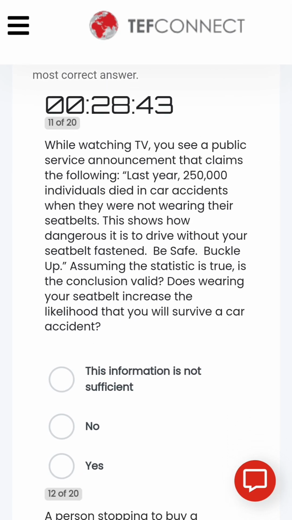Next question. These questions are very lengthy. While watching TV, you see a public service announcement that claims the following: Last year, 250K individuals died in a car accident when they were not wearing their seat belts. This shows how dangerous it is to drive without your seat belt fastened. Be safe. Buckle up. Assuming the statistic is true, is the conclusion valid? Does wearing your seatbelt increase the likelihood that you will survive a car accident?